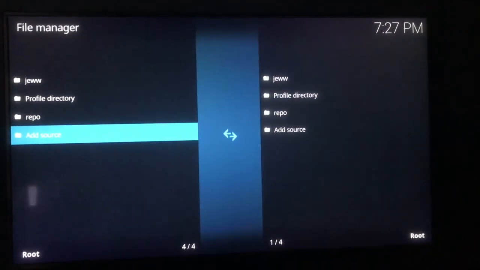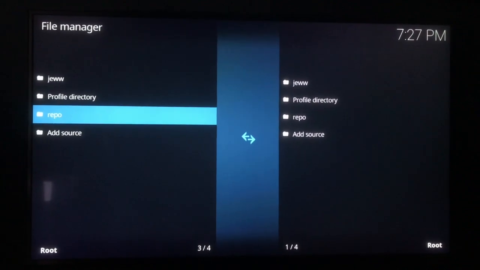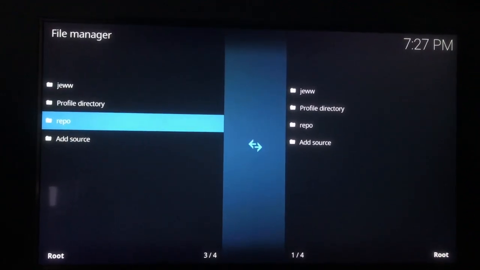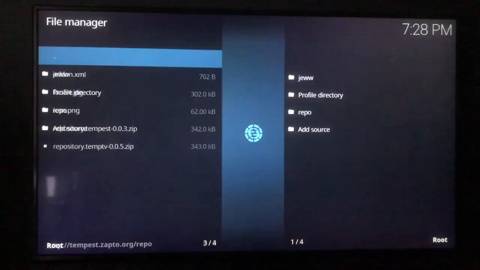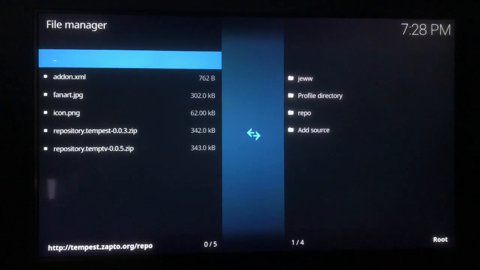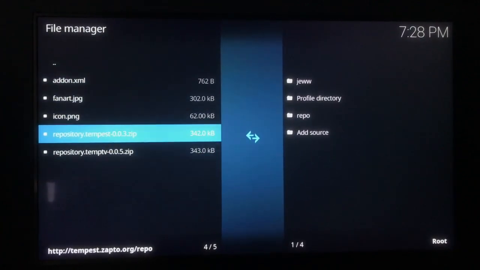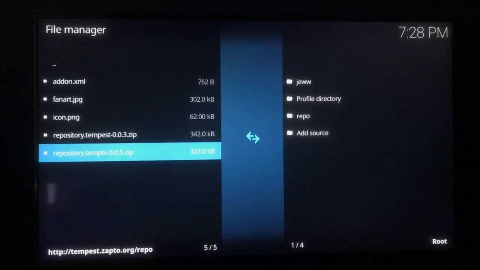So I'm gonna just cancel out of that. And so right here is the source that I downloaded. Repo and Jew. Well, it's a different source name, but that's what I typed in. So you're just gonna click that. Make sure all the files are in there. These are two that we really need to worry about.